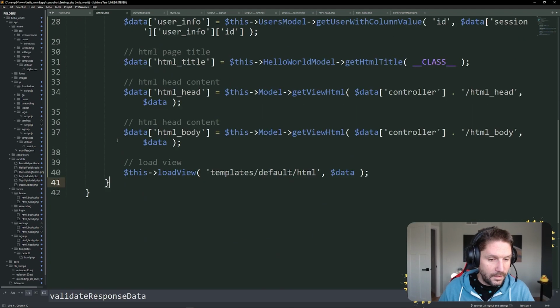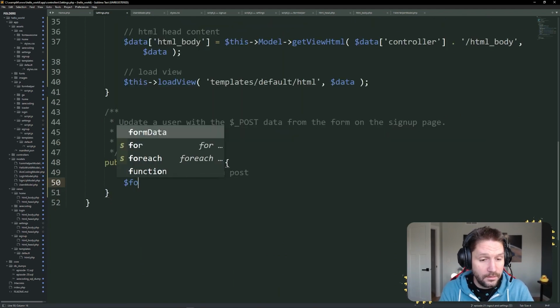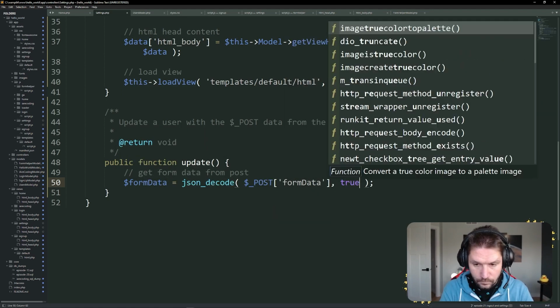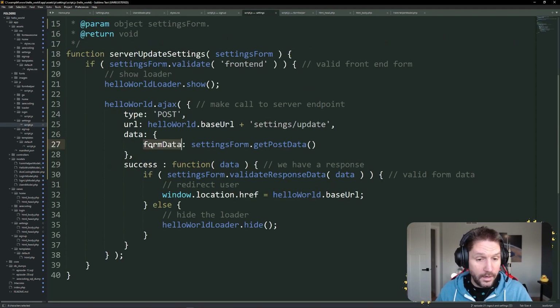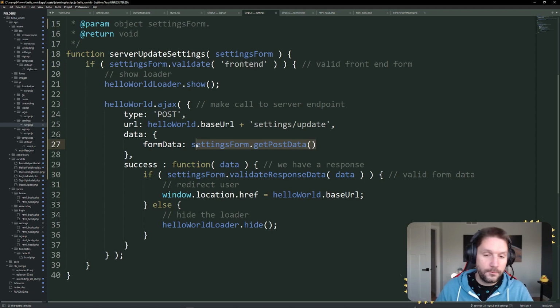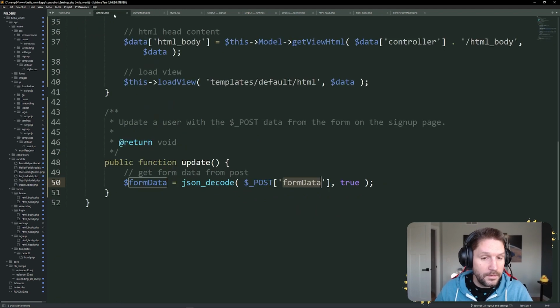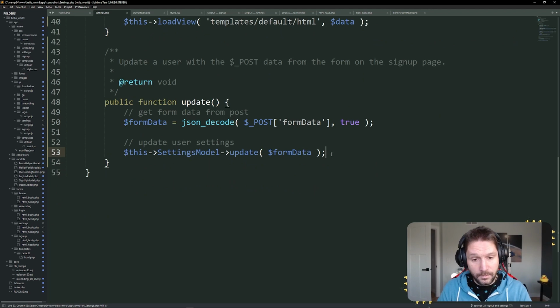Back to our settings controller, we're going to create our update function here. First thing we're going to grab onto here is the form data. What this does here is creates a nice PHP array for our post form data, and that is coming straight from our post variable right here, formData, which is where we got the data with our form helper and did a JSON stringify on it. So now we're decoding that JSON that was stringified into a PHP array right here, form data. Then we're going to pass that form data into our settings model update function, where the model will take care of handling all the logic that needs to happen for updating the user.